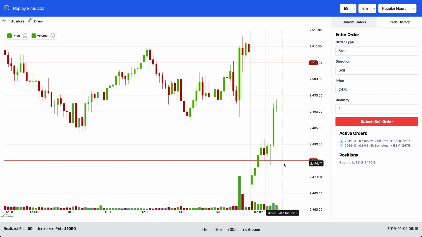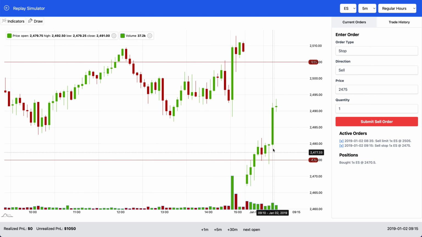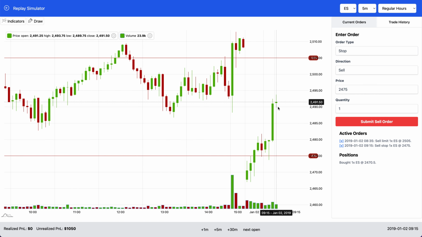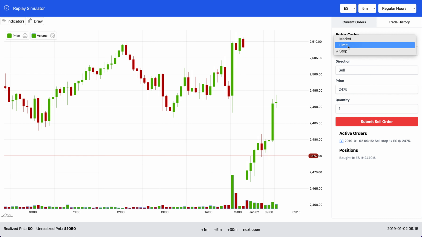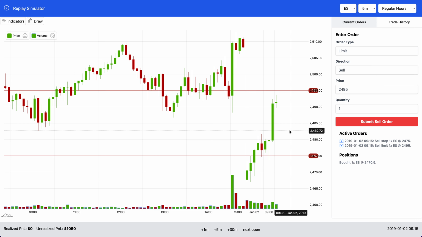So I've moved up my stop loss here, and let's say I think this bar here is exhaustive, so I want to be taking profit pretty soon. Maybe I want to take profit at 2495 rather than 2505. So I'll move my take profit order up to 2495.